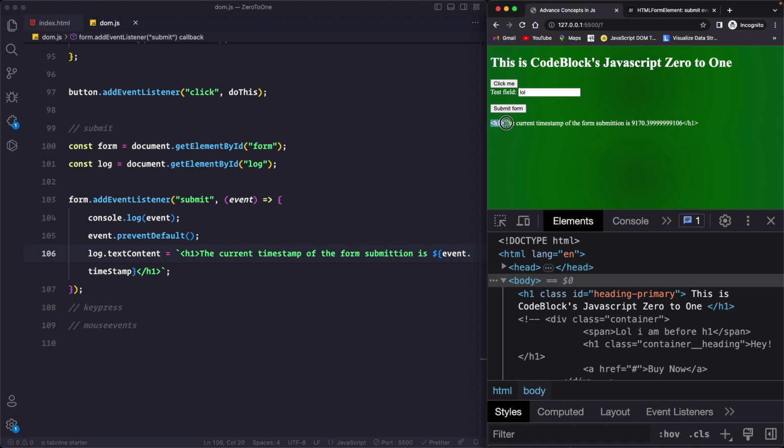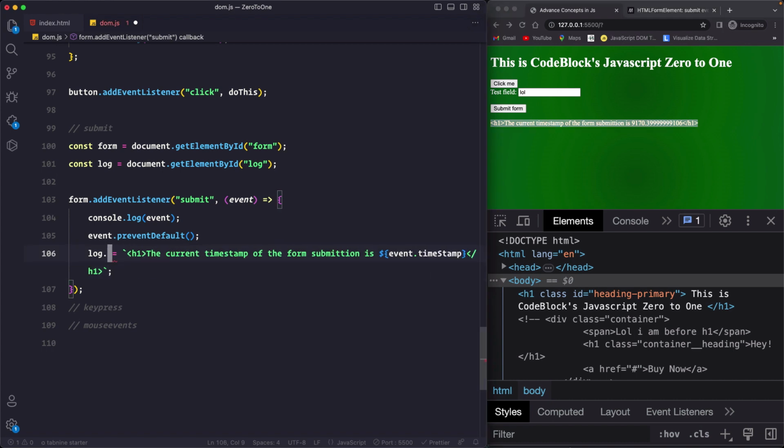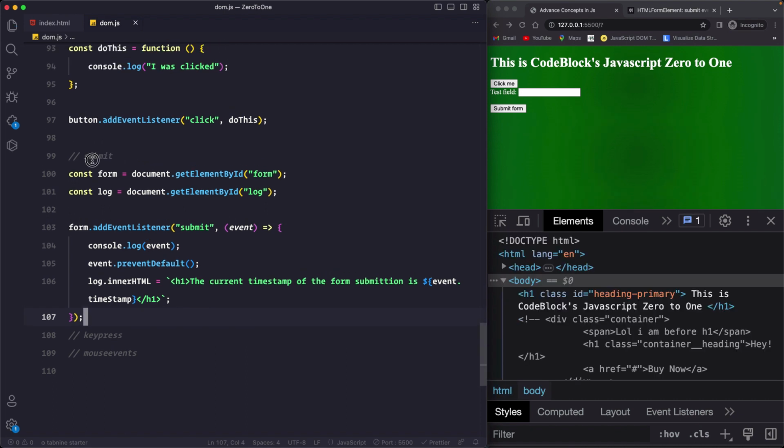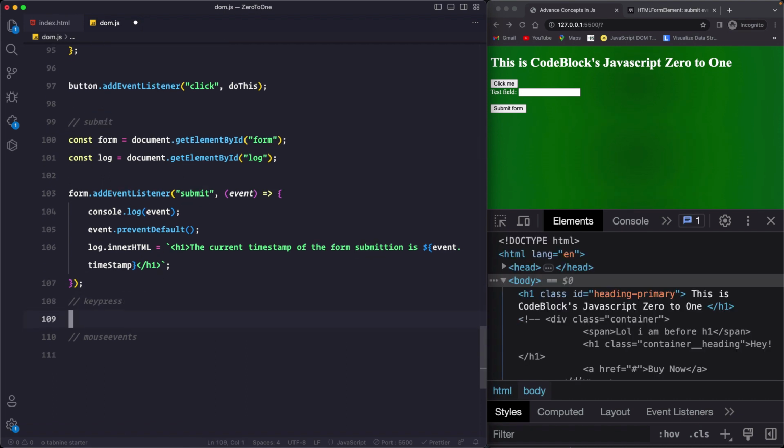But since we have added H1 as well, text content simply means whatever the content of the text is, just output that. Okay, so this is the difference between text content and inner HTML. So I will always suggest you use inner HTML. You have additional control by using inner HTML. Okay, so this is the submit event, and after this we have the key press event.